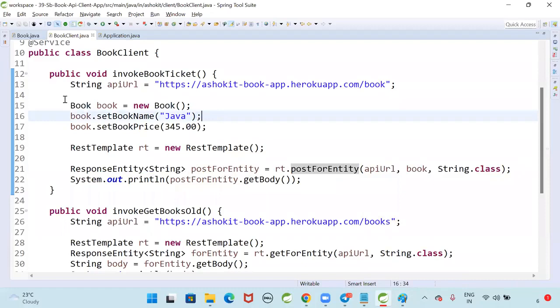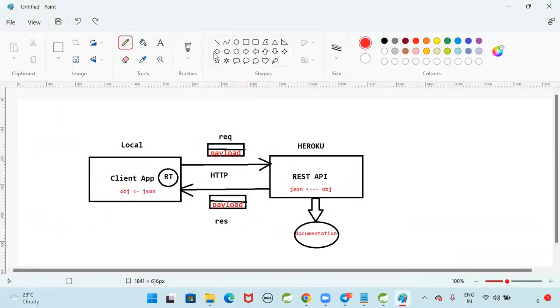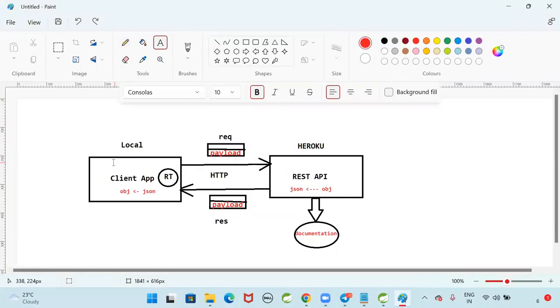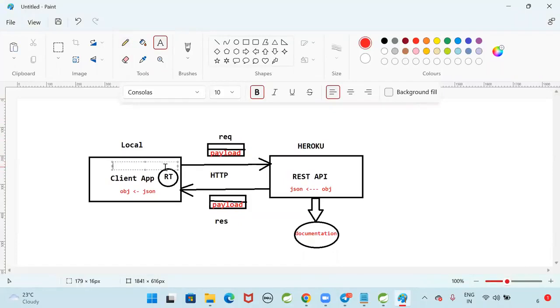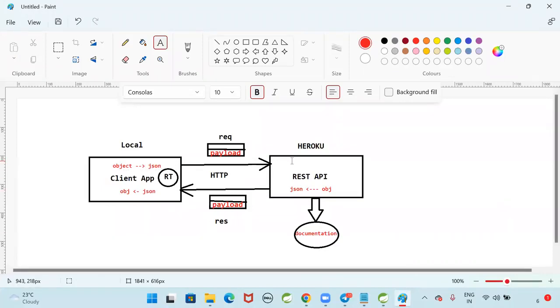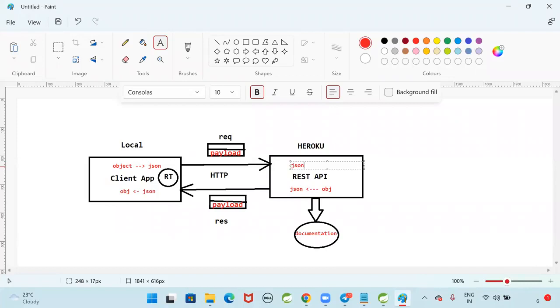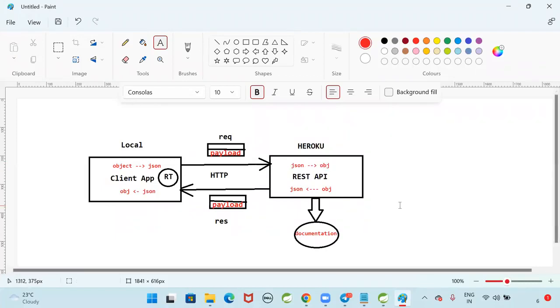As a programmer, we will deal with objects only. But internally, object will be converted to JSON, JSON will be converted to object. When I send a post request, what will happen? Here, I have data in the form of object. This object will be converted to what? JSON format. On the API side, they will receive JSON, and they will convert the JSON into object.